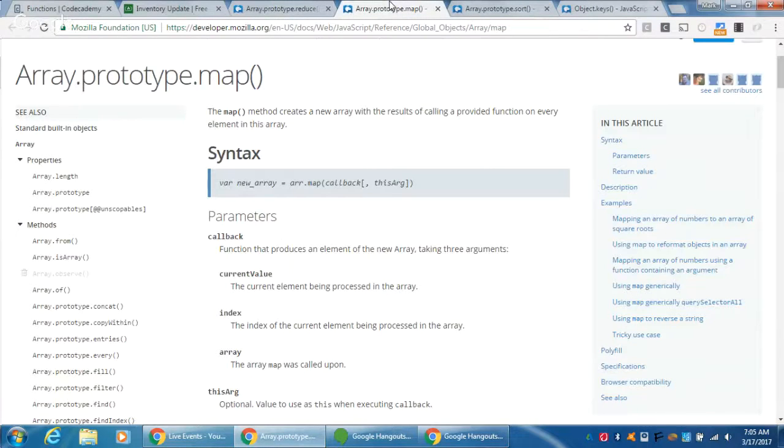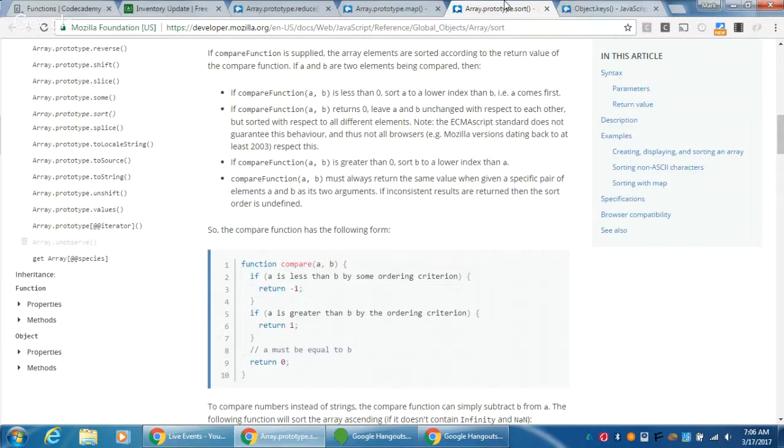We are also going to be using the map function. Now remember, the map function iterates through an array, not an object, and then it's going to apply a function to each individual thing inside of that array. So we're going to need that. We're also going to be using sort.